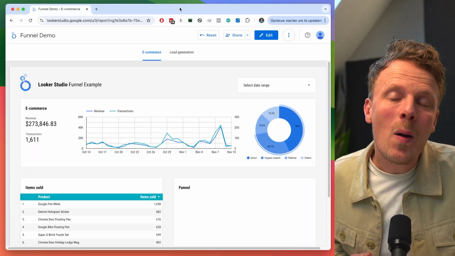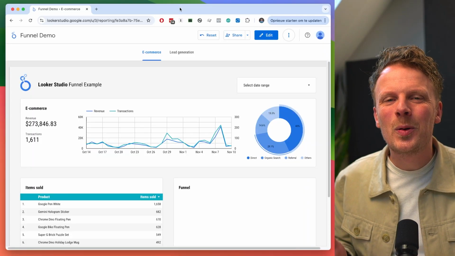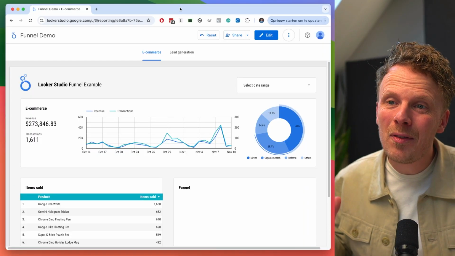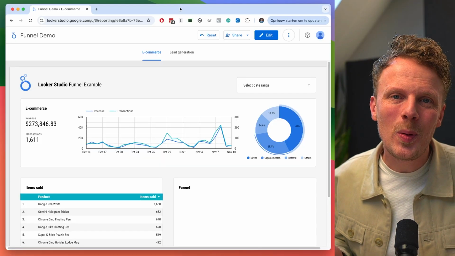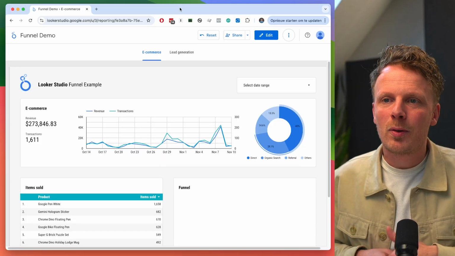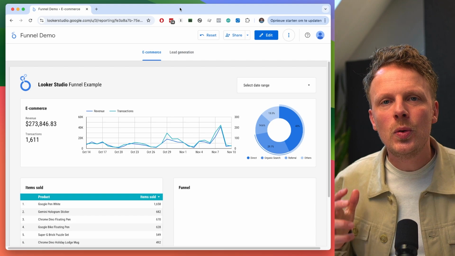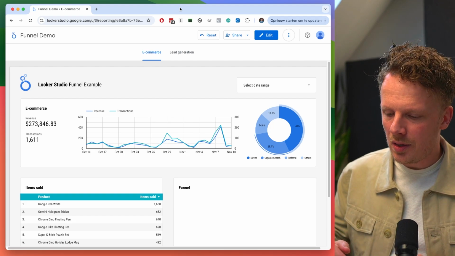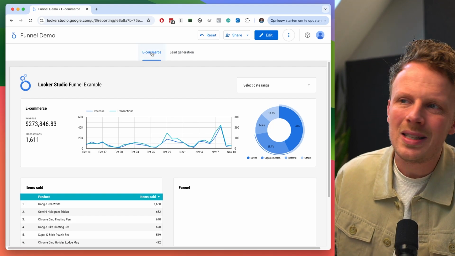All right, let me show you how the new funnel diagram in Looker Studio works. And I have a small sample dashboard here that I just put together for this training purpose. And I have two use cases that I use funnels a lot in. The first one is e-commerce and the second one is lead generation.